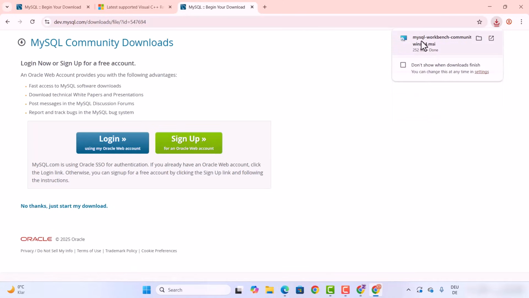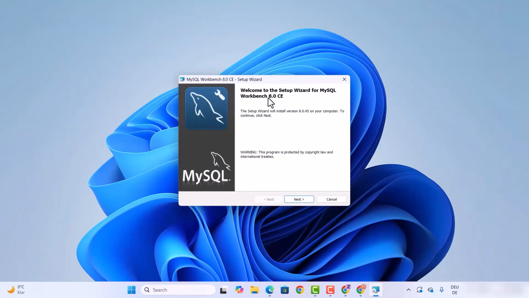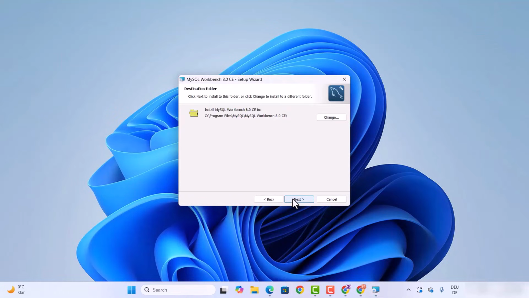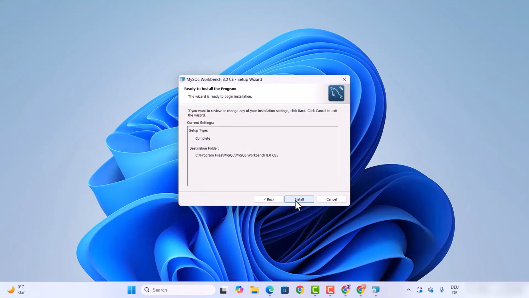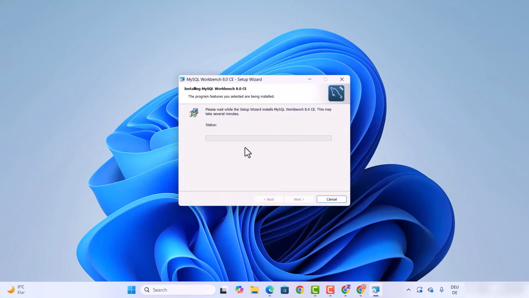And then at this point we just need to wait for this download to finish. And once this MySQL Workbench community MSI file is downloaded, I'm going to click on this MSI file and let me just minimize the browser. And the installation wizard for MySQL Workbench has been started. So click on next here. And this is the default location. So just leave it as default and then click on next. And we are going to go with the complete setup. So just leave it as default, which is complete, and then click on next. And then click on install, which is going to start the installation of MySQL Workbench.